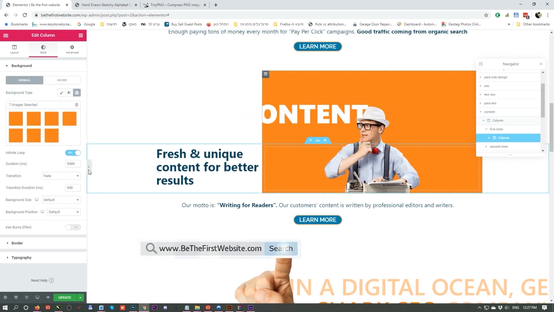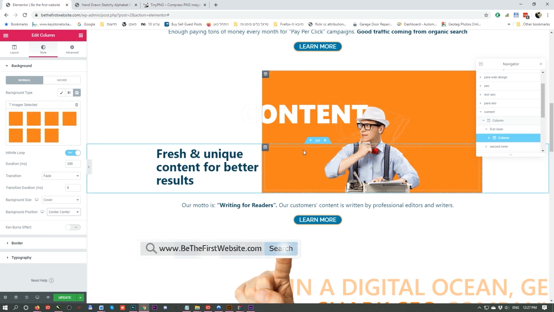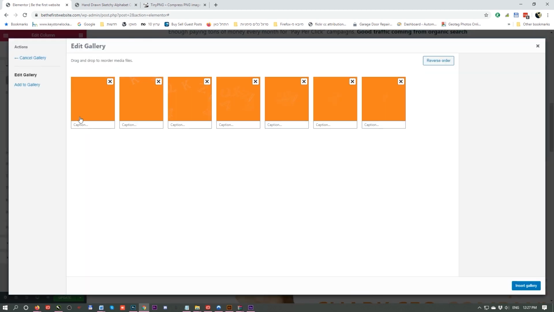At the Style menu, we can change the duration and transition as desired. We can also set the slideshow to play in reverse by simply reversing the order of the PNG files.